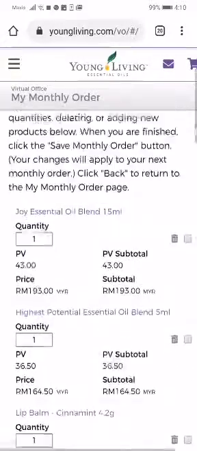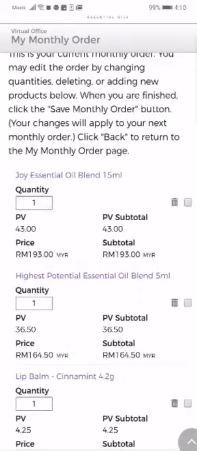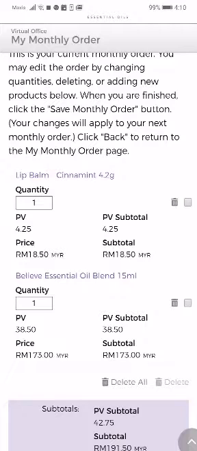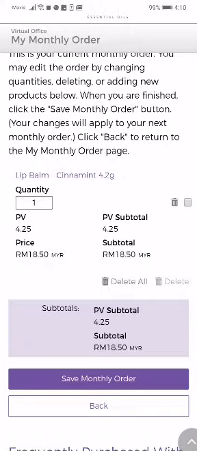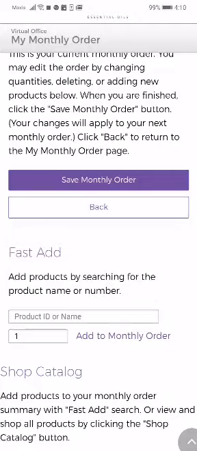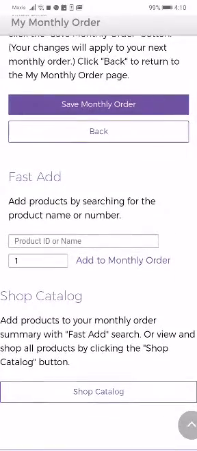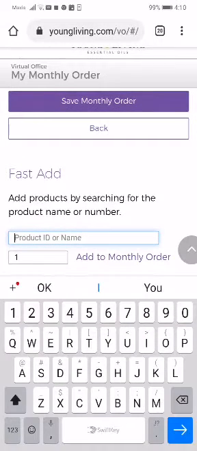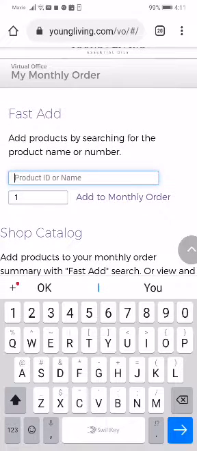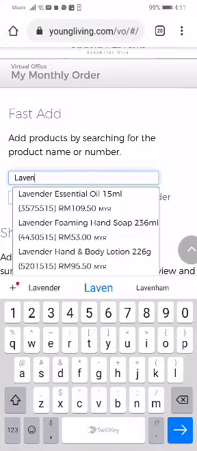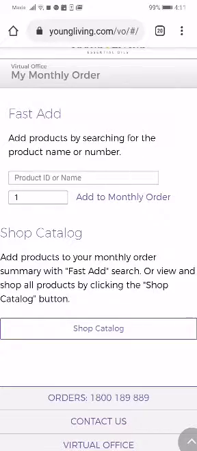Now I will probably want to remove some of the stuff and replace it with new stuff. So I'm going through one by one and removing what I ordered last month because I don't want the same stuff to be ordered again this month. There's this really nifty feature called Fast Add, and you can just add products here by typing. I want lavender oil, so I'm going to start typing LAVEN, and then you'll see all these options come up, and the first one is the one that I want, so I will select that, and I will add to monthly order.